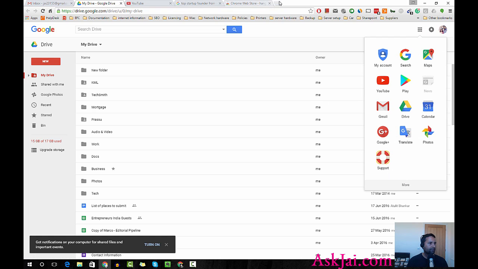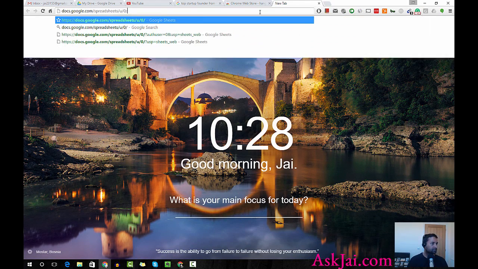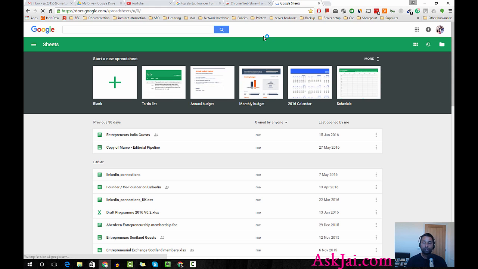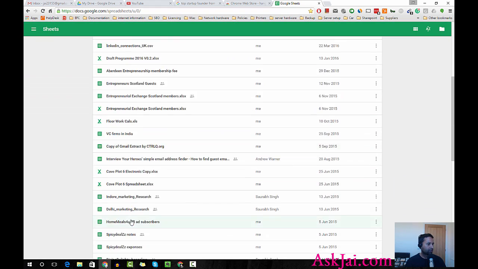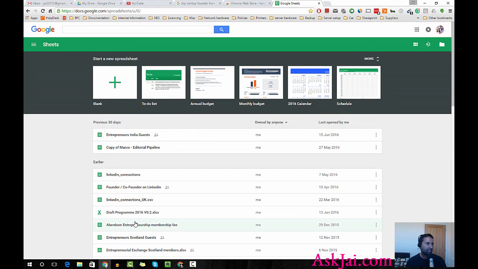You have Google Sheets. Let me show you. Google Sheets is free. It's like an alternative to Microsoft Excel. And you have Google Docs as well, which is an alternative to Microsoft Word. There you go. I have so many sheets in there, which again sync with all my devices. This is exactly why you should sign up for a Google account.